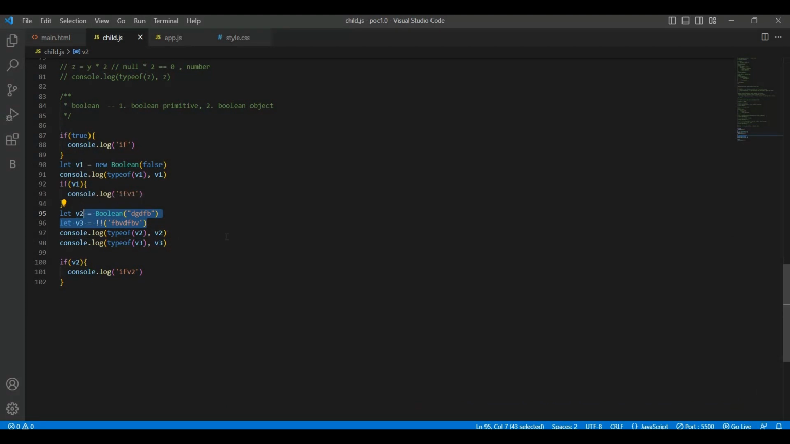I hope you understood about the Boolean and, under that, what is Boolean primitive and Boolean object.